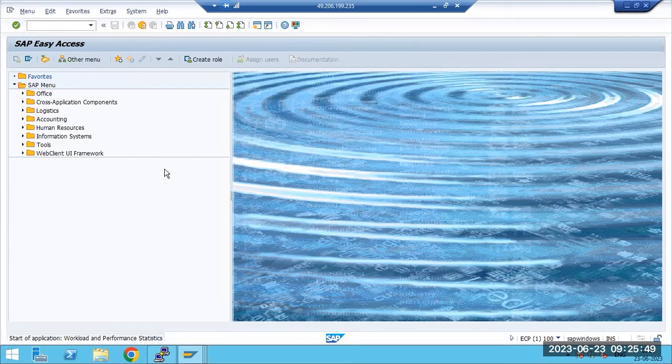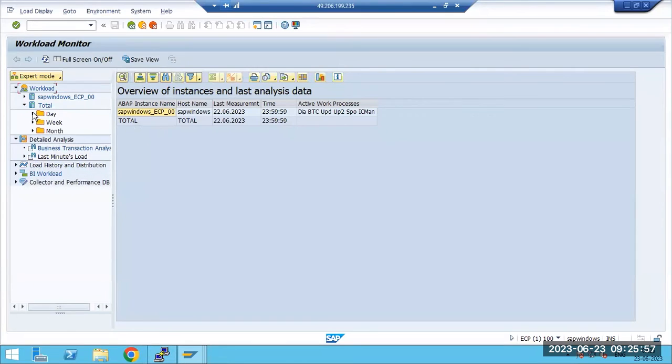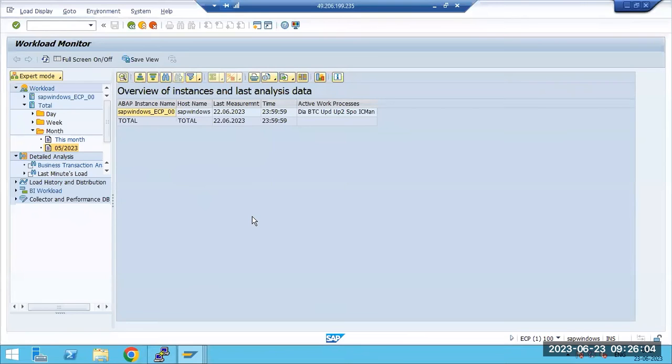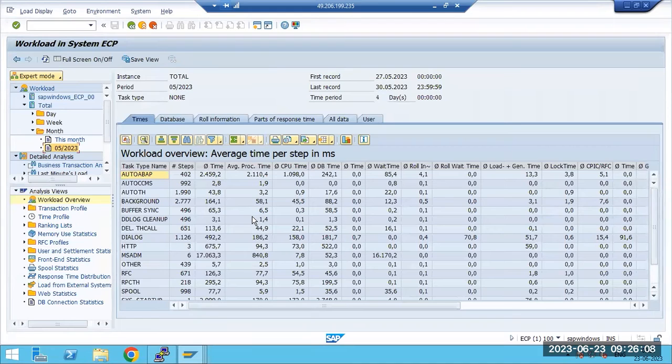Performance issue means, suppose yesterday, or 3 days back, you will get a request like that. If you go to the detailed analysis, suppose last month you had a heavy load on the system. You need to investigate who caused what. Suppose this is the heavy load, we need to check what caused the issue.